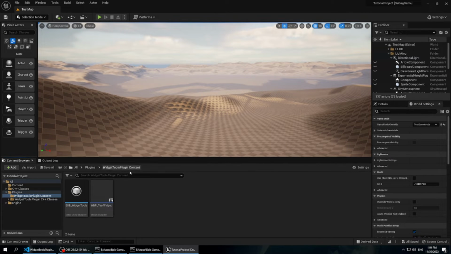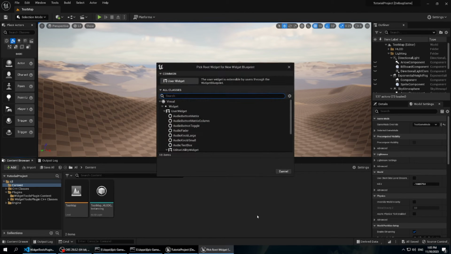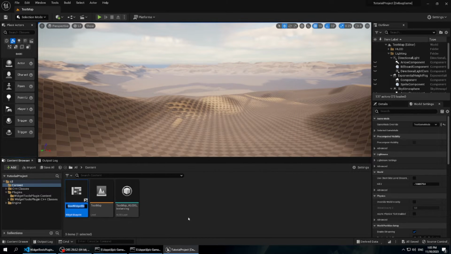All right, and before we use that function, let's make a test widget that we can try this on. And just to emphasize that you can use this in the project the plugin is a part of, we'll put it in the project's plugin directory. So I'm going to right click, user interface, widget blueprint, user widget, and we'll name it widget blueprint test widget 2.